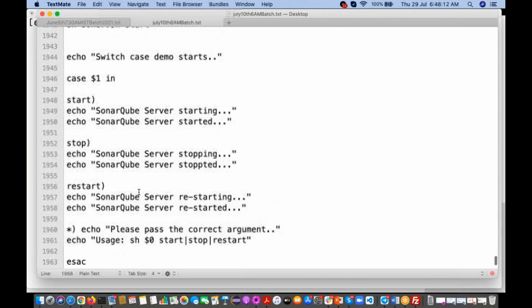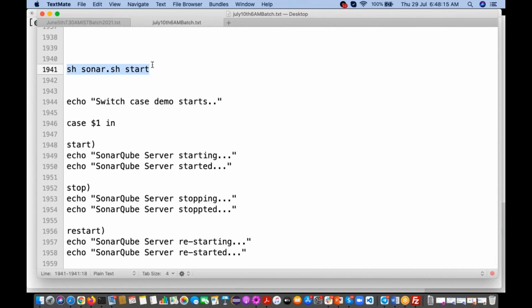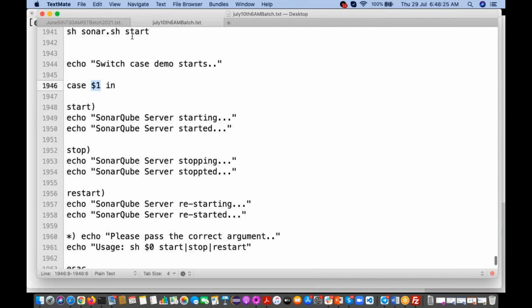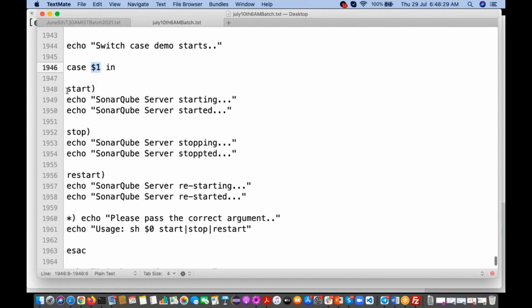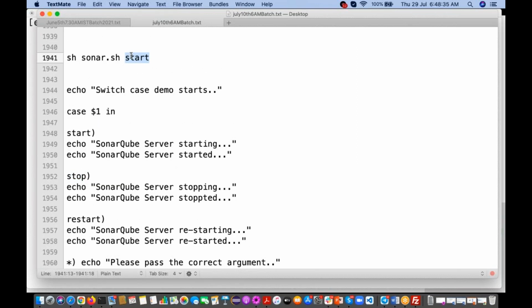Now if you run the shell script like this, what will happen? Whatever pattern you are passing, it is going to get it here, and it is going to compare with the pattern names. If a pattern matches whatever input you are giving, it is going to execute the set of commands you have specified inside that pattern name.